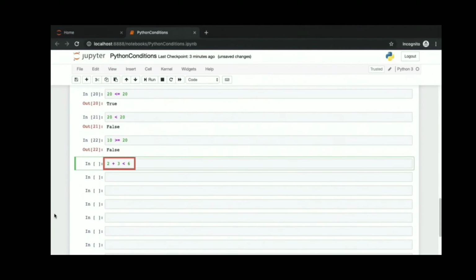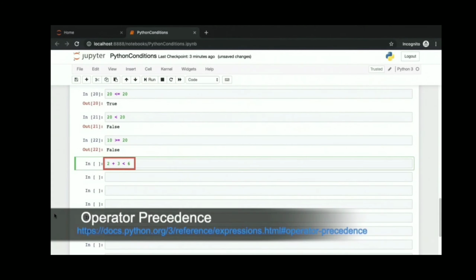Here we want to evaluate whether 2 plus 3 is less than 6 or not. But how does the Python interpreter know that we want to perform the addition operation first and then the less than operator after that? There is a rule of precedence in Python. It guides the way in which the operations are carried out. The addition operator has a higher precedence than the less than operator, which is why 2 plus 3 is evaluated first and then the less than operator.